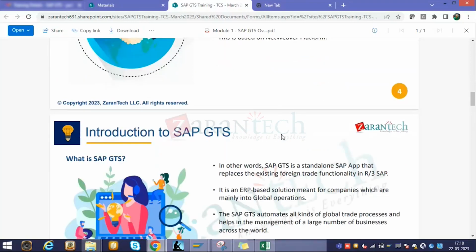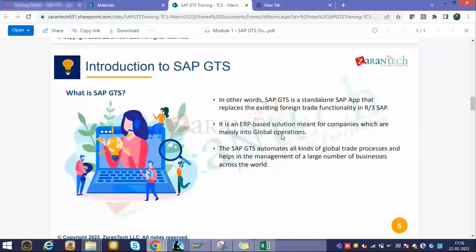Introduction of SAP GTS. In other words, SAP GTS is a standalone SAP app that replaces the existing foreign trade functionality in R3 SAP. So you may find SAP GTS also being used for clients which are not using SAP as their ERP. They are using some non-SAP ERP. But SAP GTS is sufficient to work as a standalone system, and it can be very well integrated with a non-SAP ERP system also.